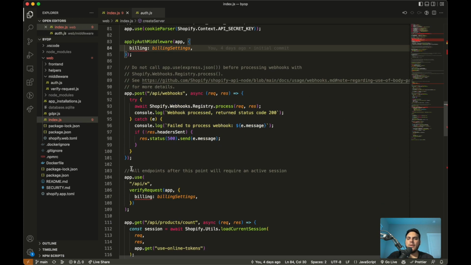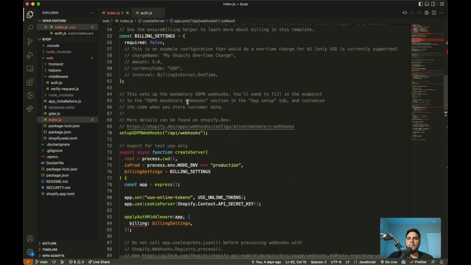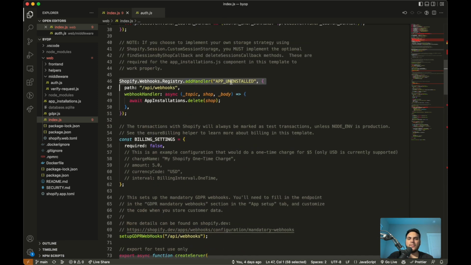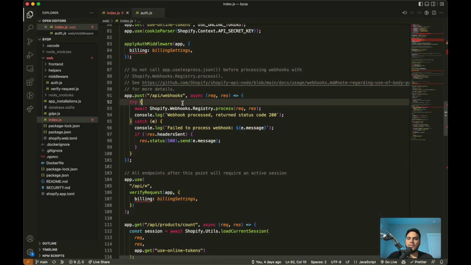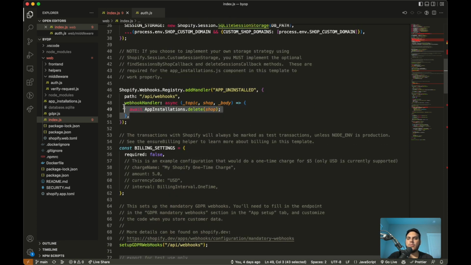And under that, we've got the route set up to handle the webhooks. Up above is where we were registering this app uninstalled webhook, and then we have the webhook handler. Whenever we receive one of those webhooks, it hits this route, and then the webhook is processed and returns a response to Shopify. And this process function basically just goes through and calls this webhook handler for whichever webhook was received.